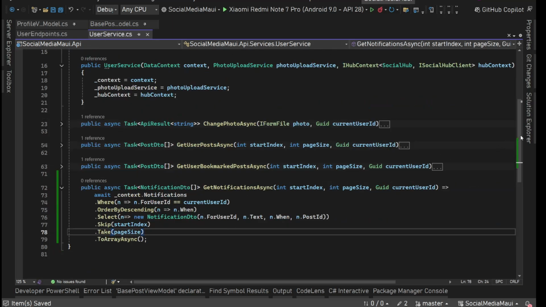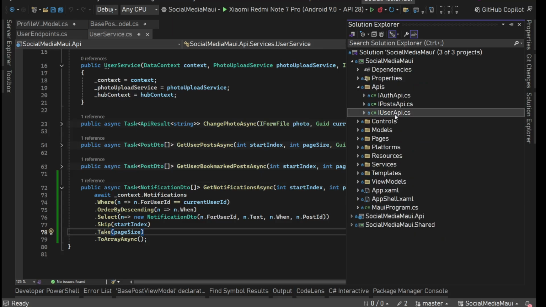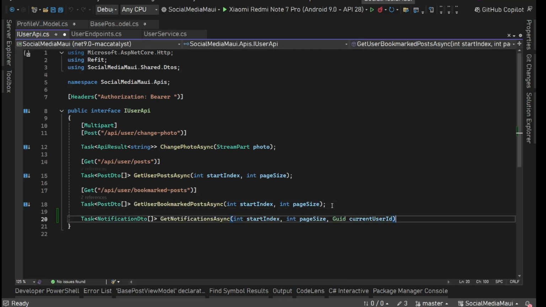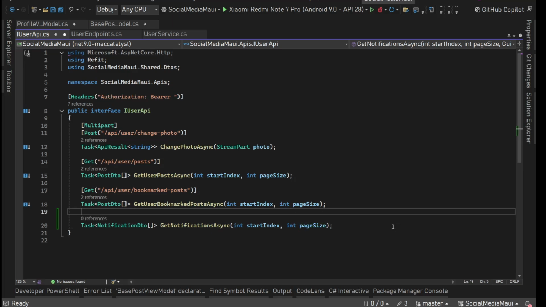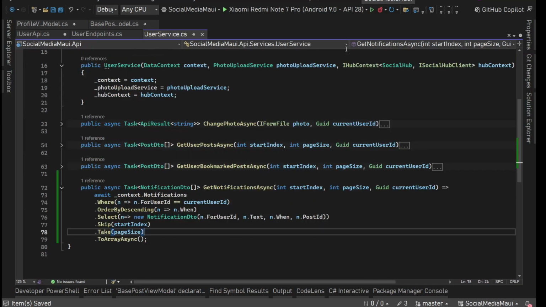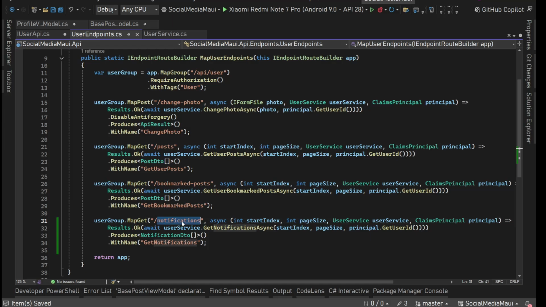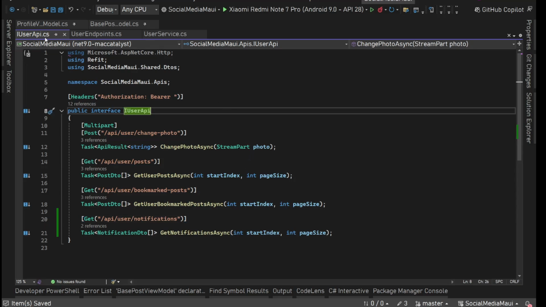Server side ready. Now let's move to the MAUI Refit API. So IUserAPI. Here we are going to have this method. We'll remove currentUserId. This will be passed by the JWT token only. So here we'll say get slash api slash user slash notifications, right? This is the thing which we have in endpoints, notifications. IUserAPI, notifications, save everything, and we are good. We have our notifications API ready.